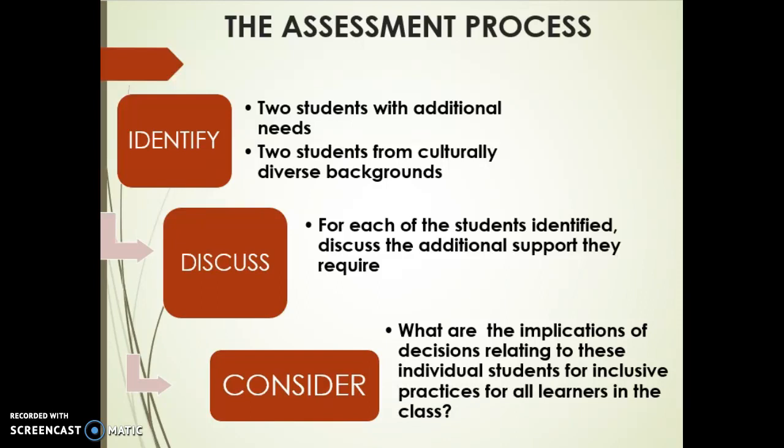The final step of the assessment process is to consider. In this step, you need to draw upon your knowledge of best inclusive practices and consider what some of the predicted implications might be as a result of your recommended support options being in place for the identified students, and also for the other students in the class. Remember, we're catering for all students in the class, so how will all students possibly be impacted? You need to support this with academic literature too. This is a consideration of what you predict will happen based upon the recommendations you've suggested in the discussion.